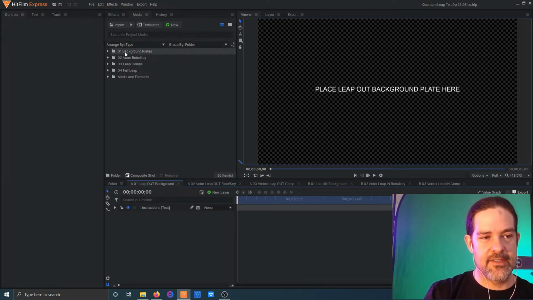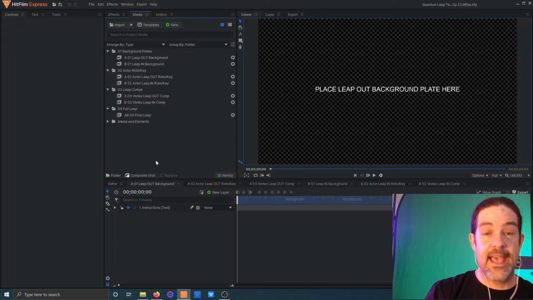When you open the template, this should be saved to group by folder and arranged by type. And you'll see here 01 background plate, 02 actor roto key, 03, 04. And these are all the comp shots as they're set up. And then all the comp shots are across the bottom. A1, A2, A3, B1, B2, B3. And this is really the order in which you should approach setting your template up.